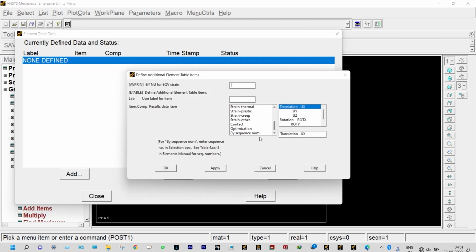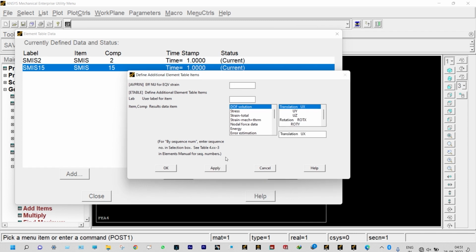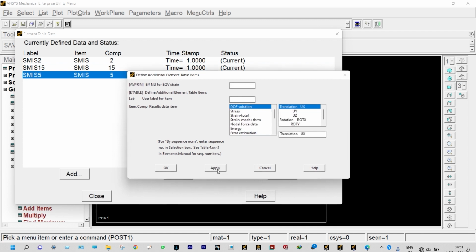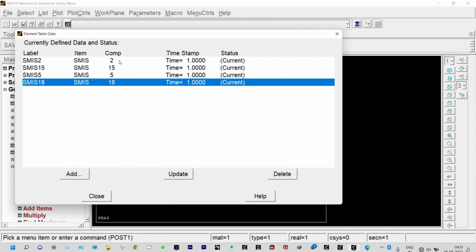From drop down menu, we need to select by sequence number and SMISC 2 for bending moment. Apply. Repeat the process again. By sequence number and SMISC, it will be 15. These two numbers, 2 and 15, for bending moment. Applied. Next one, we need to select numbers for shear force. So repeating the process by sequence number and SMISC, it will be 5. Apply. Finally, the last one, by sequence number and SMISC, it will be 18. Okay, done. We have selected all the numbers. SMISC 2 and 15 for bending moment, and 5 and 18 for shear force. Just let us close it.